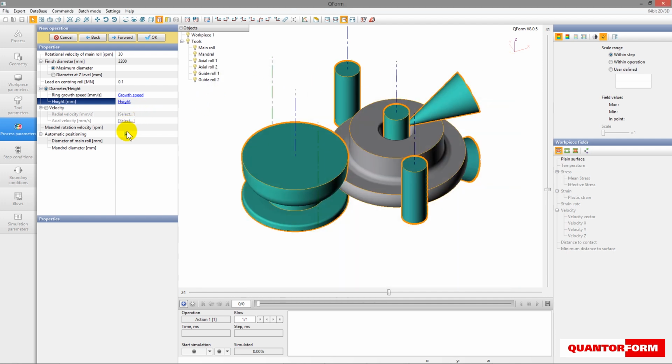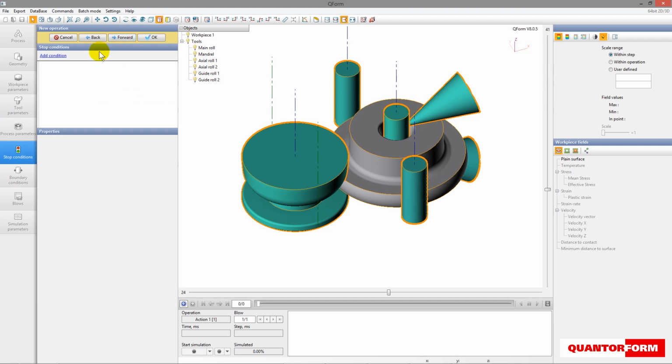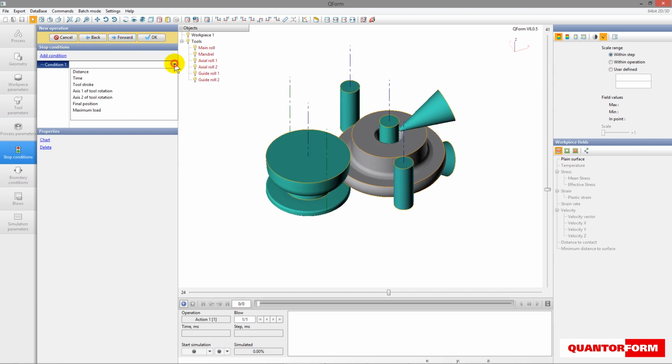In this example, we don't use automatic positioning, so click forward to go to the Stop Conditions tab. Click Add Condition and then Time, and then enter 250 seconds for a stop condition. So remember that we also entered a final diameter stop condition earlier, so the simulation will stop when either 250 seconds process time has elapsed or when the finished outer ring diameter reaches 2,200 millimeters.